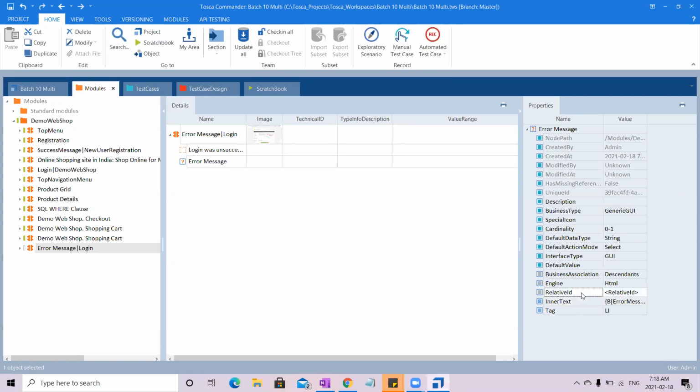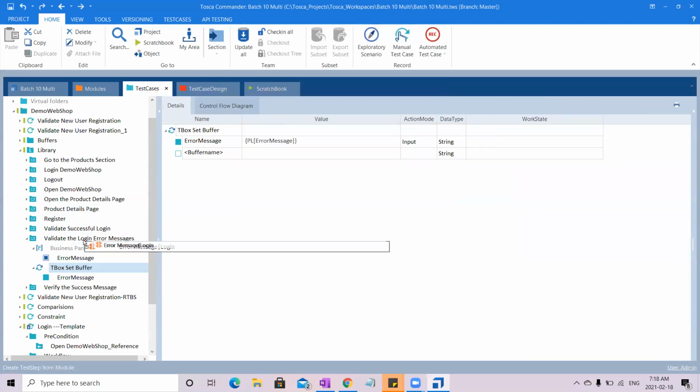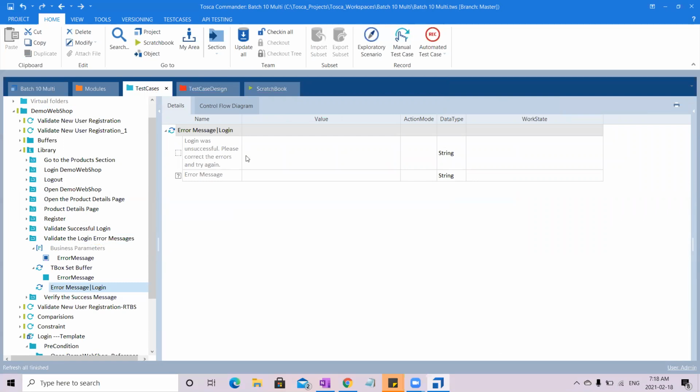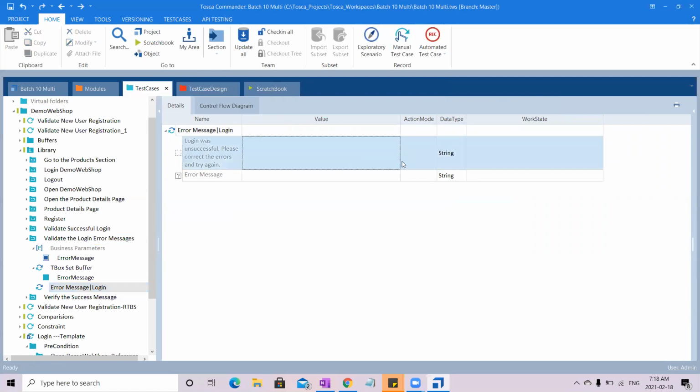Okay. And I don't think we need this relative ID, so I'm deleting it. I think it will work fine. Anyways, let's see that. So now all I will do is drag this module and drop it onto validate login. And here all I say is verify whether this is visible or not. That's all. Visible double equals true.